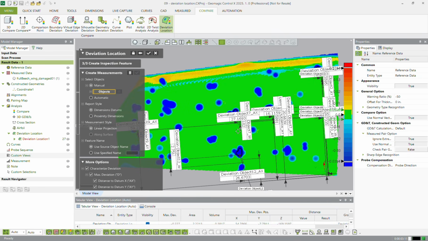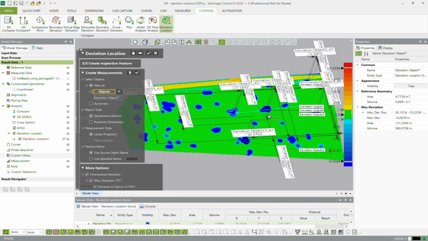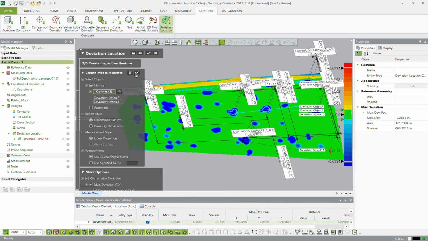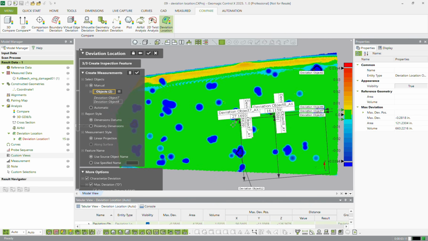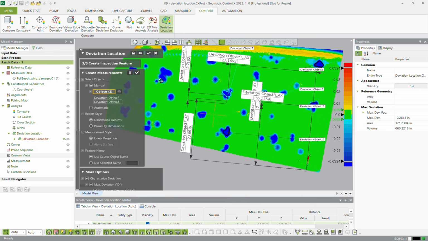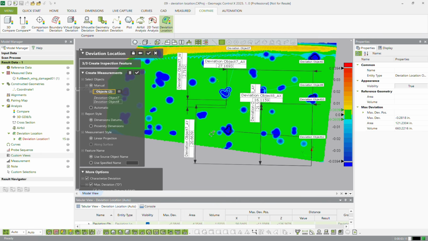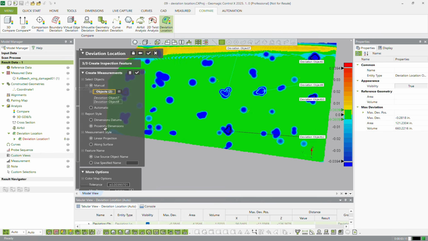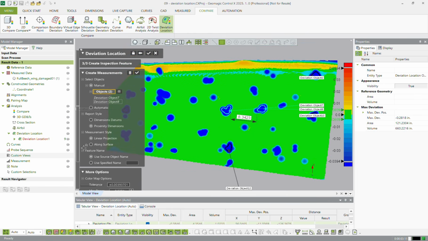And actually, maybe we don't want all 6 objects. Maybe we just want, let's pick 2. So it's a little bit easier for us to visually see them. So I can move these around, and it's going to be giving us X, Y, Z of both the deviation and also related back to the coordinate system. If we just want proximity dimensions to each other, we can do that there as well.